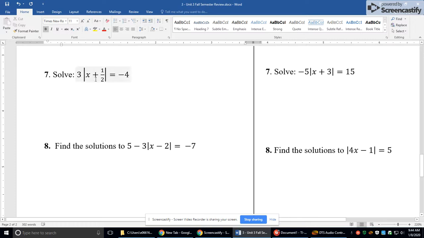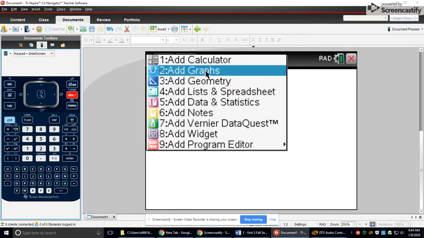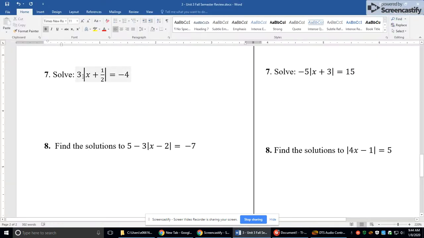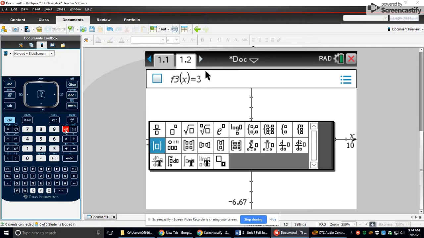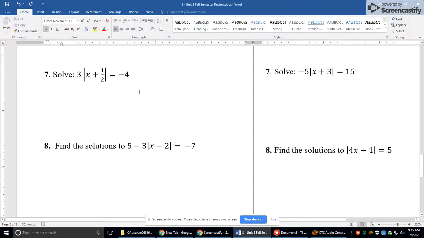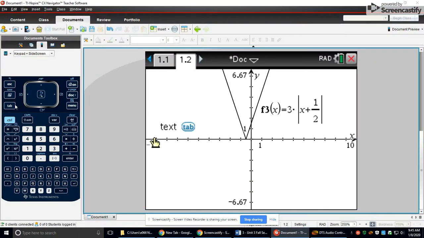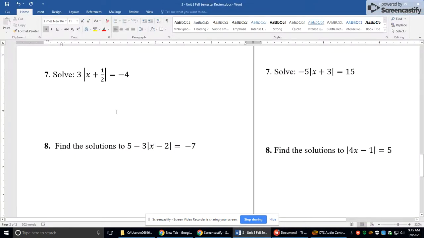Now for number 7, we're going to use the graph again. I'll go to a new graph page, and then I have 3 times the absolute value of x plus 1/2. So 3 absolute value x plus 1 over 2. I'll graph that, and then it's going to equal -4. So hit the tab button, type in -4, and you see they don't intersect. Therefore, it's no solution.